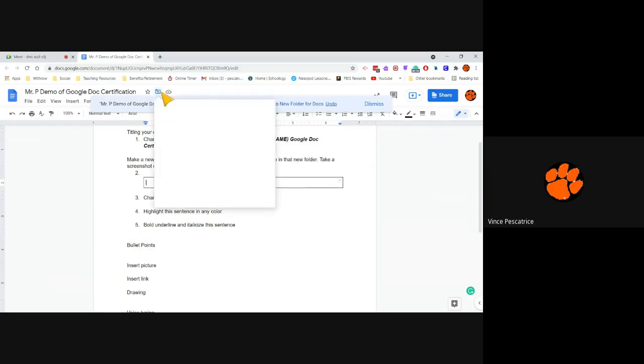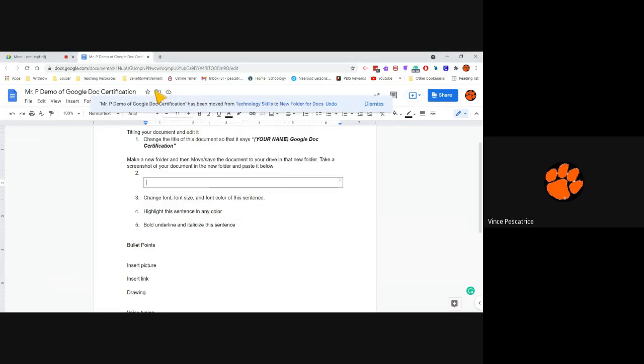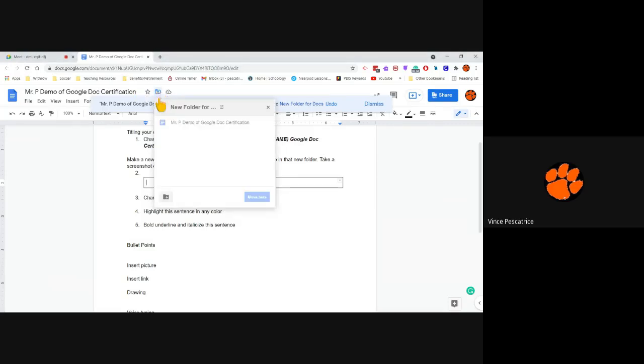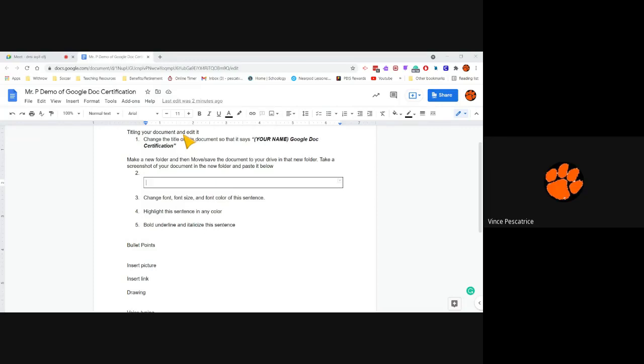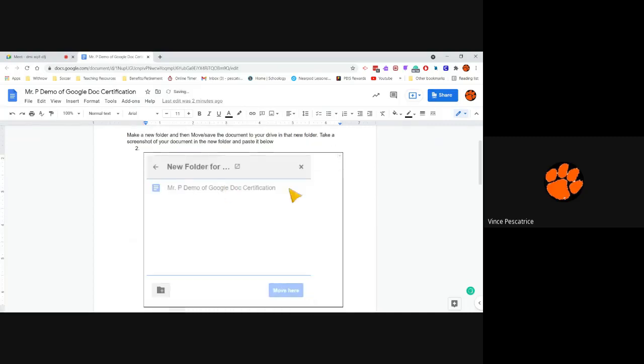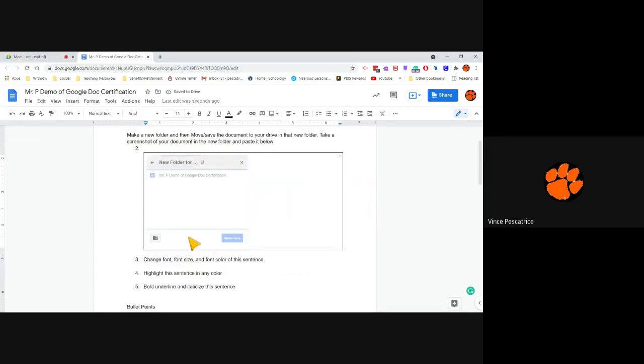Then what you want to do is take a screenshot of this right here where it says, when I click on the folder again, new folder, and where I can see your document in there. So I'm going to take a screenshot of this right here and then paste it where I said to right there. This is going to be your proof that you correctly moved it to the new folder.